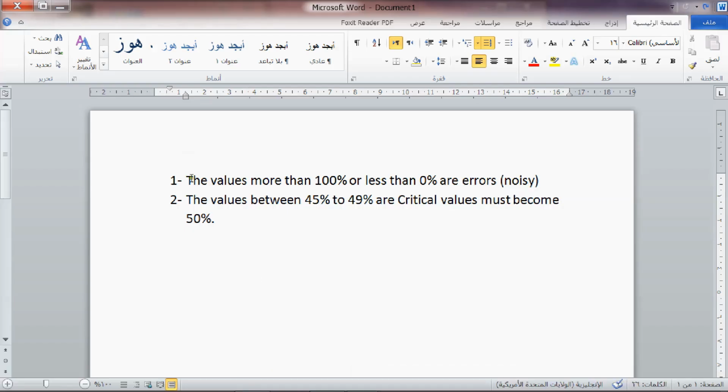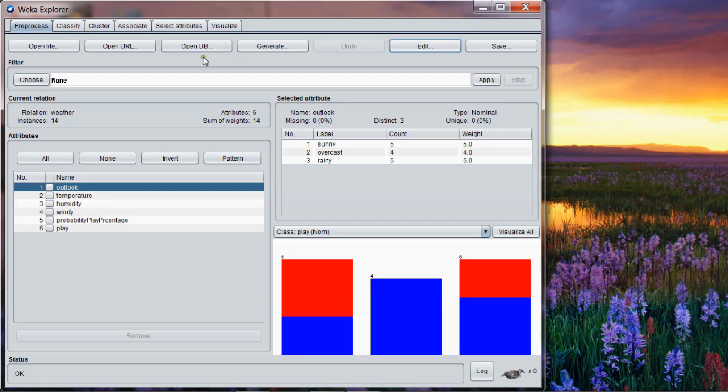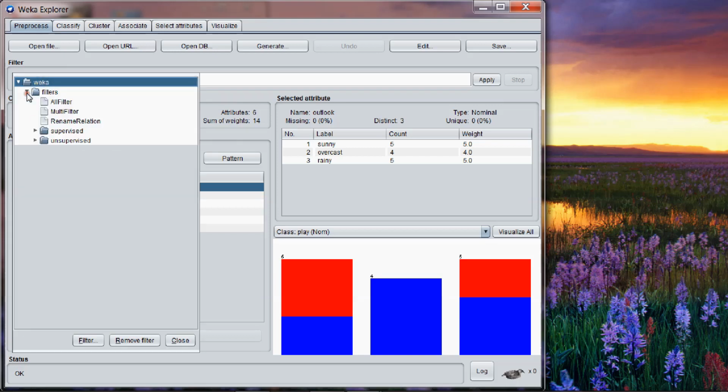We suppose these rules: the values more than 100% or less than 0% are errors, noisy data. And the second rule: the values between 45% to 49% are critical values and must become 50%. So we will use the filter called NumericCleaner, under unsupervised attribute.